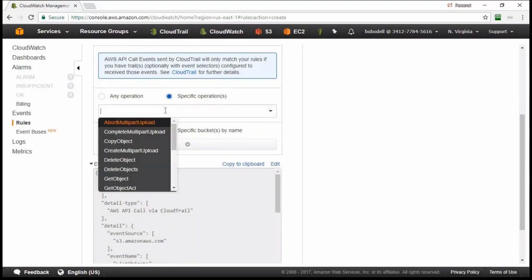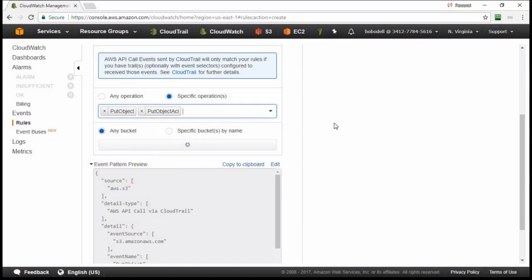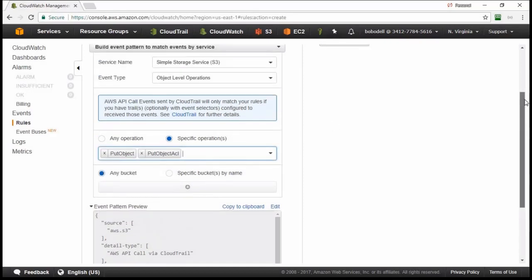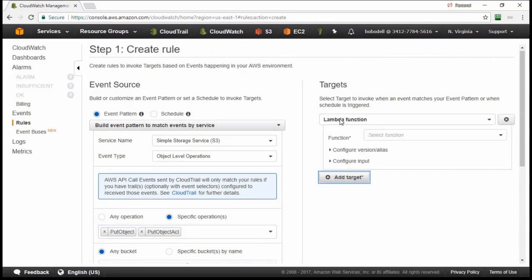I need to look for specific operations related to my objects. So in this case, I'll look for put objects as well as put object ACLs. And I'll also go ahead and add a target for this event rule. So my target in this case is the Lambda function that I created earlier.